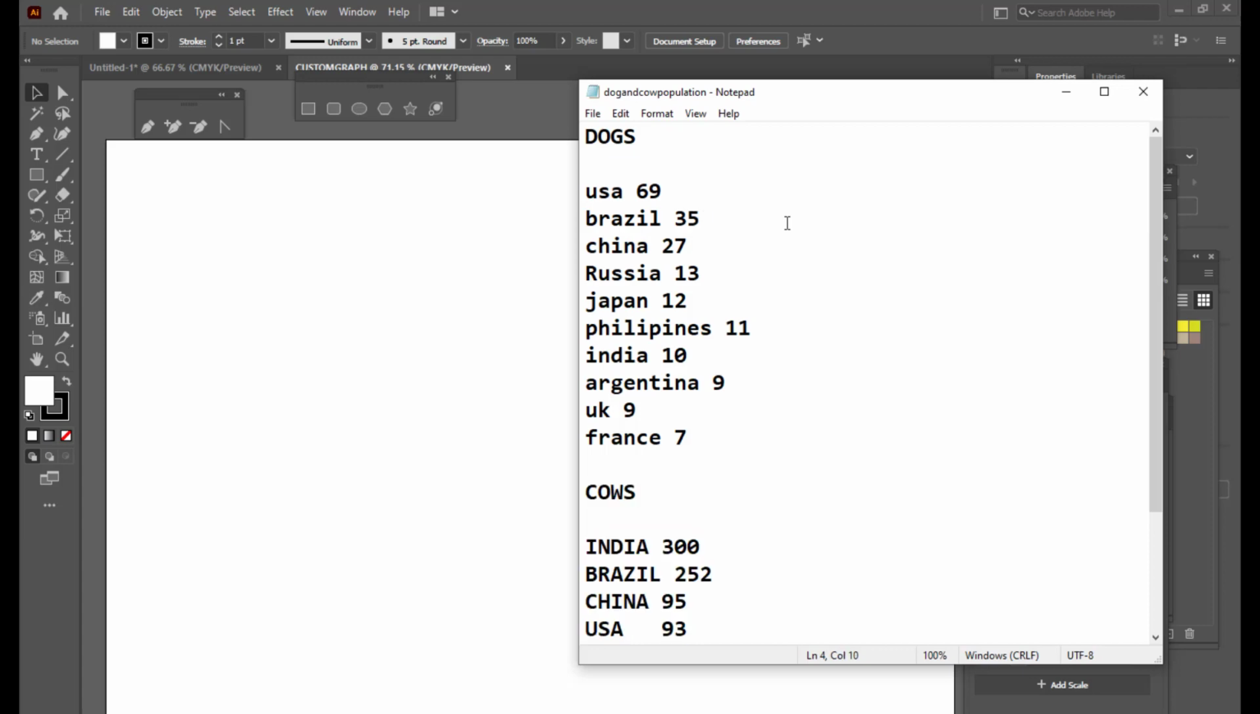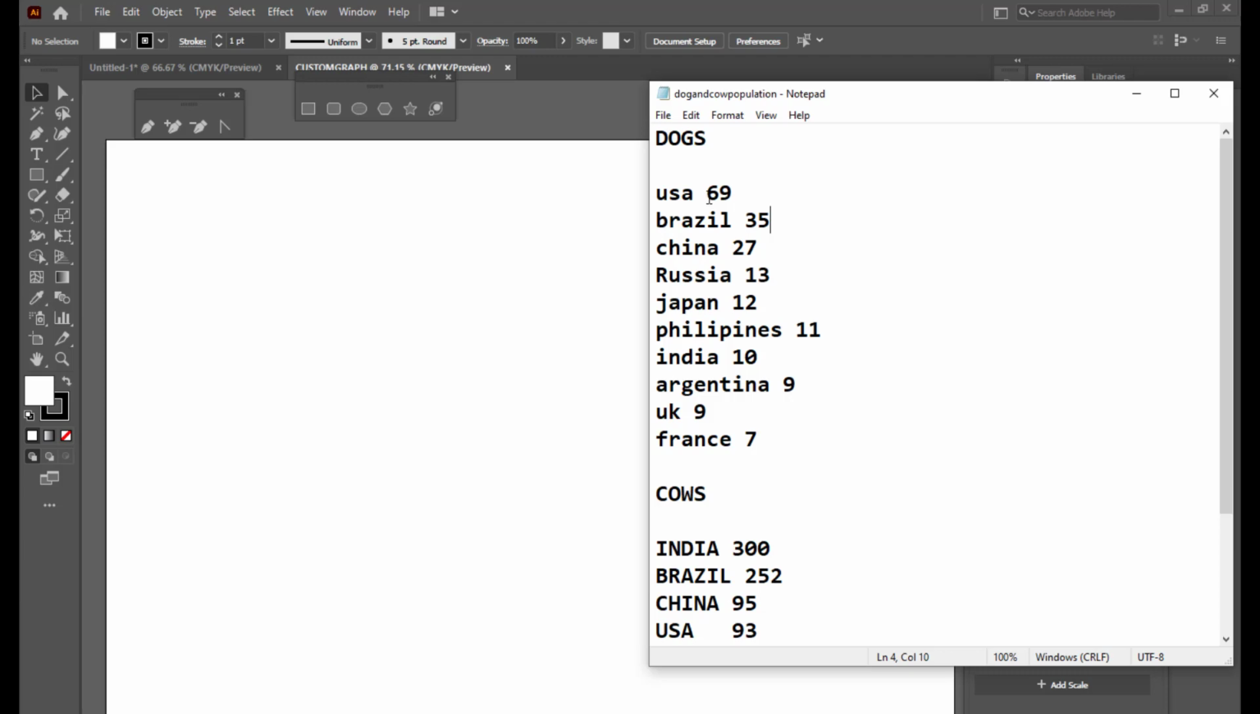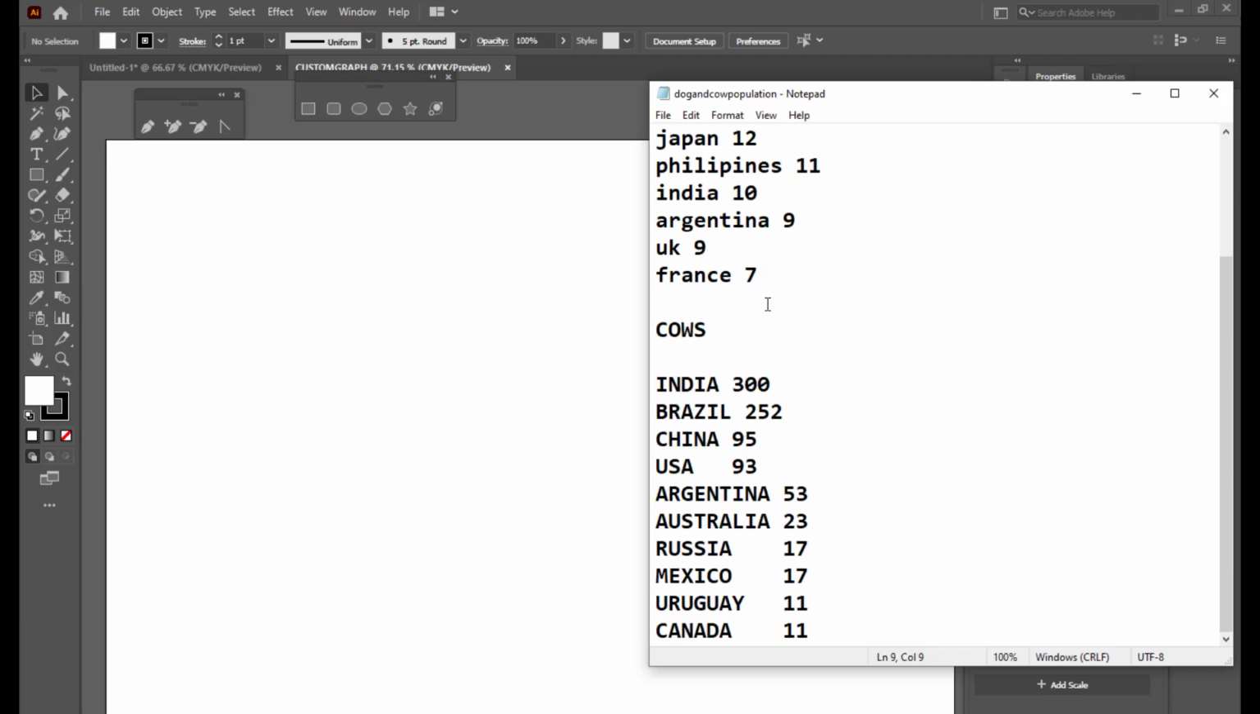So you can get any kind of data. We have just collected this data, right? So here we can see the countries US, Brazil, China, Russia, Japan, and also as far as the cows are concerned, India has the maximum number of cows, followed by Brazil, and then China, US, Argentina. So these countries are going to follow, right?